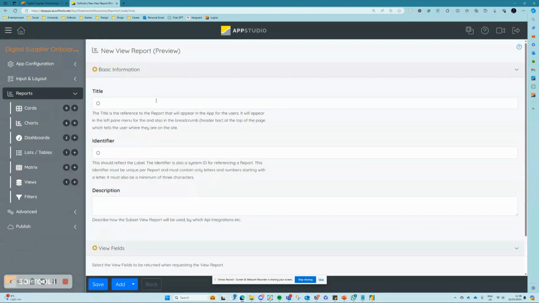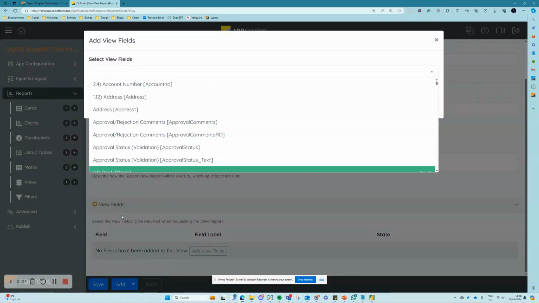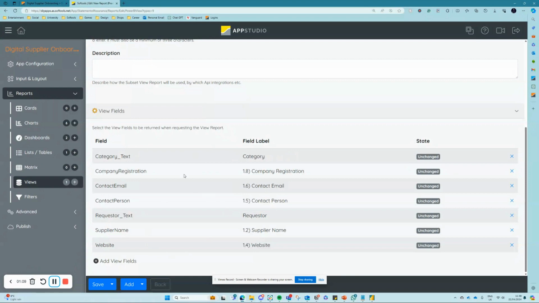Give it a title, so mine's going to be Power BI View. And then you're going to want to add all the fields you want to pull in. This is one I've completed, so I've got, as I said, my category, company registration, email, person, requester, supplier name, website. As you can see, for the select field, I've pulled in the underscore text version. You can pull in either the value or the underscore text, whichever you prefer. But for the purpose of the reporting I want to do in Power BI, I want the underscore text value.